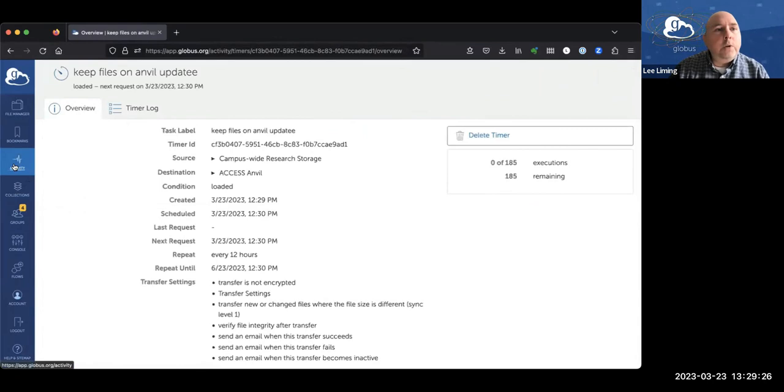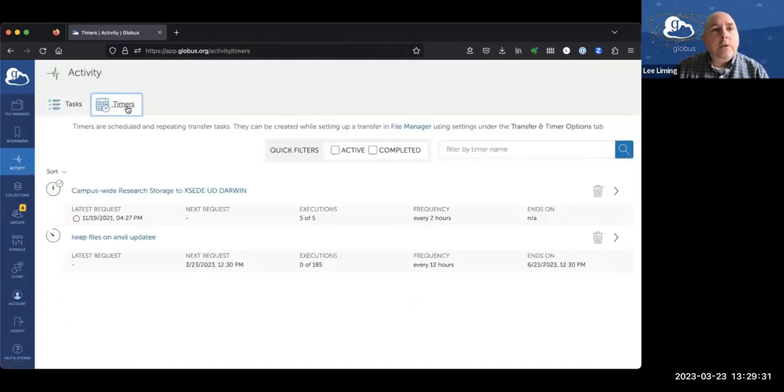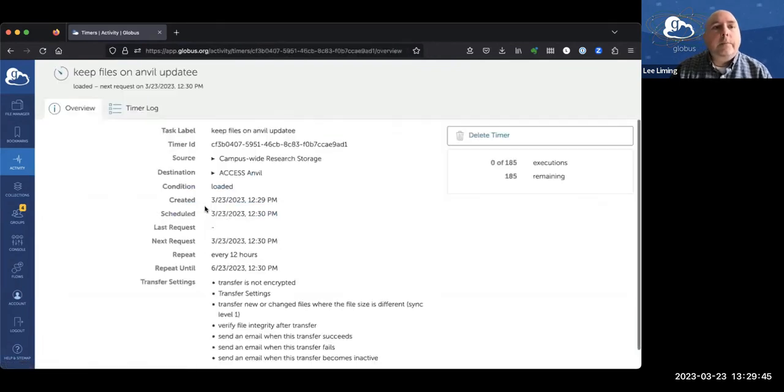And if I go to activity and look at timers, it'll say, oh, there's this timer that you just created. Let's see, is that it? Or was it this one? I think it was this one. Yeah, this was the one right here. Okay, here's all the data about that. It hasn't run yet because it hasn't been time for it to run yet. But when I come back here tomorrow, there should be 1 or maybe 2 runs of that transfer that have happened. So you can do that, okay?